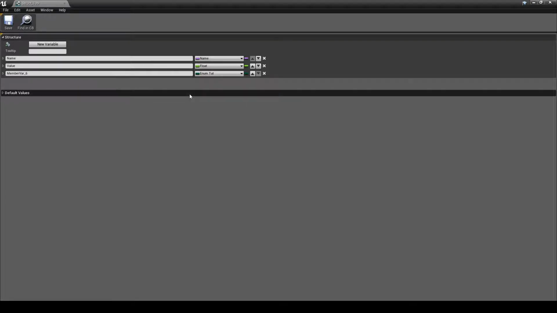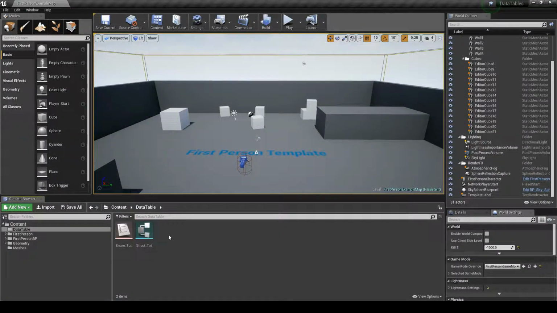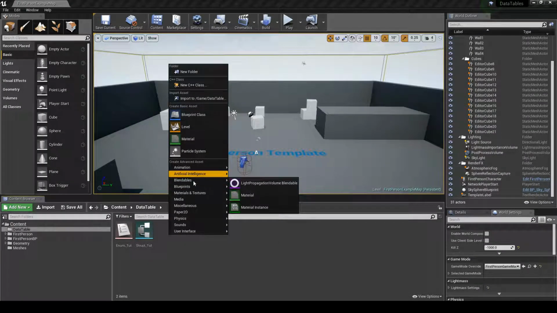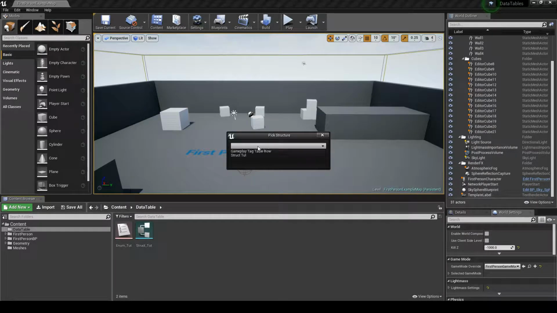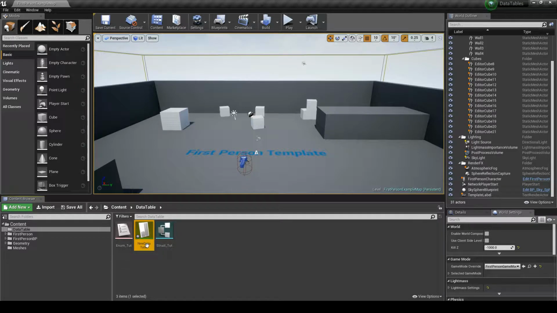So let's add the enum, and this gives us a pull down list, and we'll call this type. So we have a name, a value, and a type. Excellent. Now we are ready, make sure you save it. Now we're ready to create the data table. Data tables are under miscellaneous, data table. Now we need to pick the structure. So we created the struct tut, open it up, boom, we have a data table with this structure.